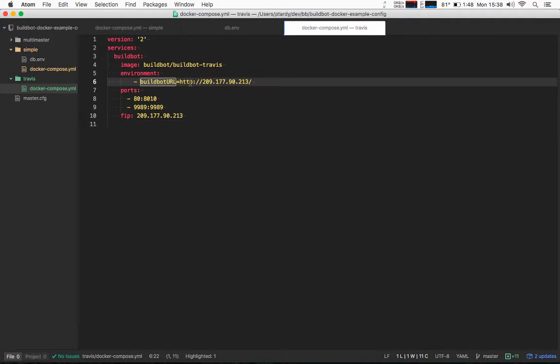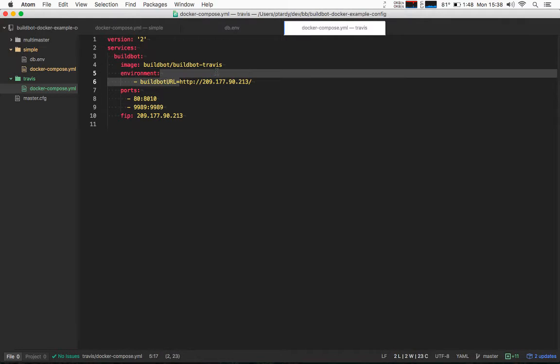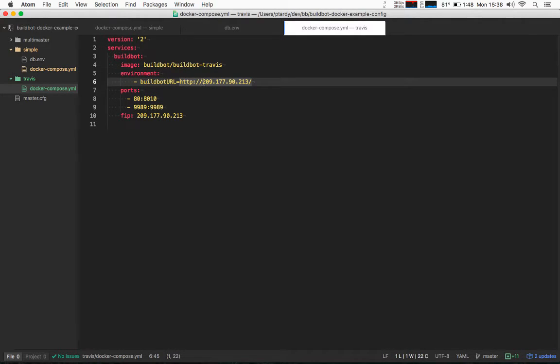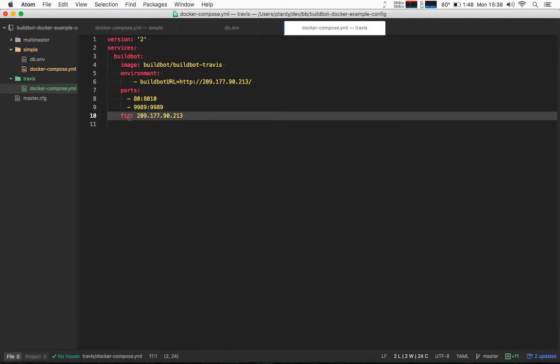and I configured it with this environment variable, buildbot URL. It's important that the UI knows which URL it is supposed to be on. This is for cross-site scripting mitigation, so it's needed for security. And then I have this FIP parameter that allows hypercompose to associate an IP address to my container. So it is as simple as that.